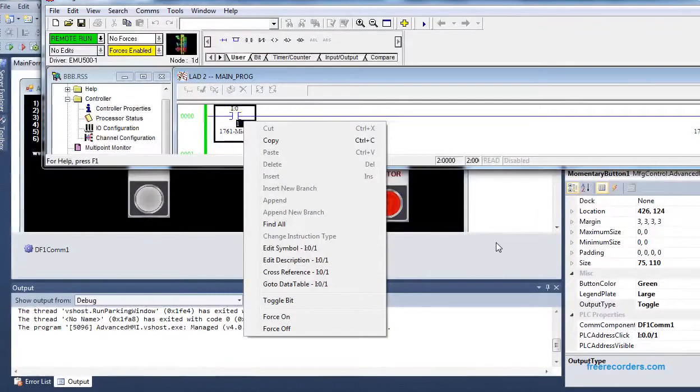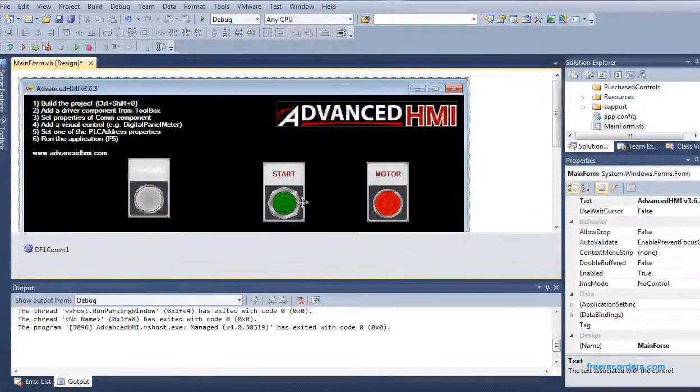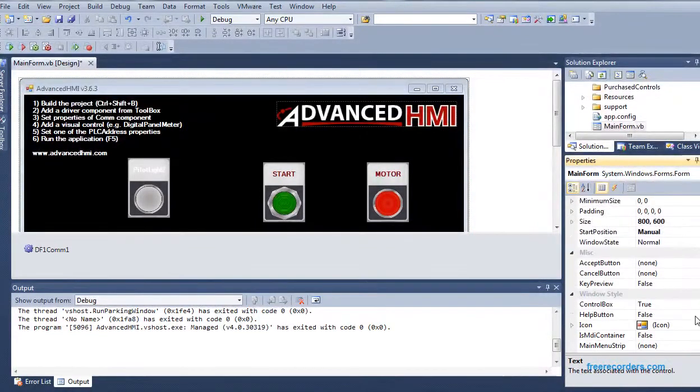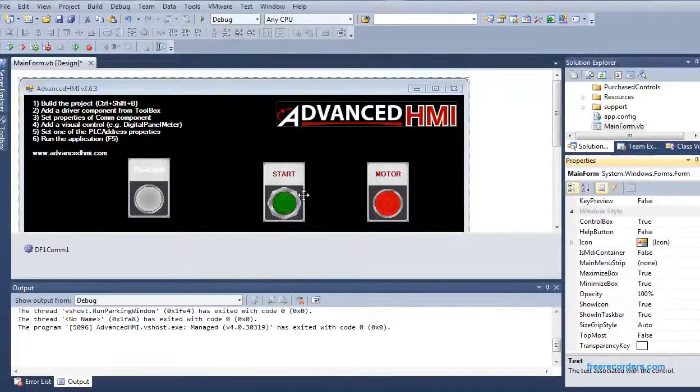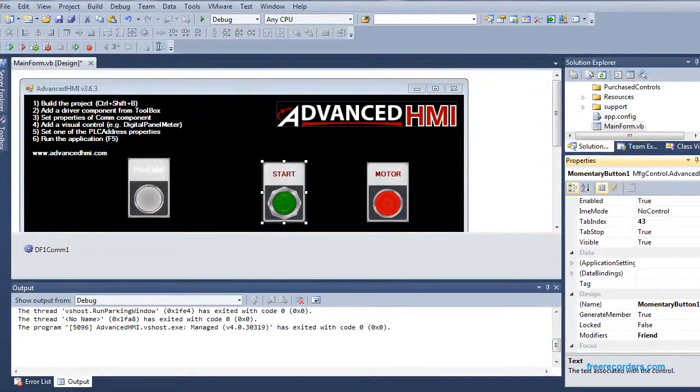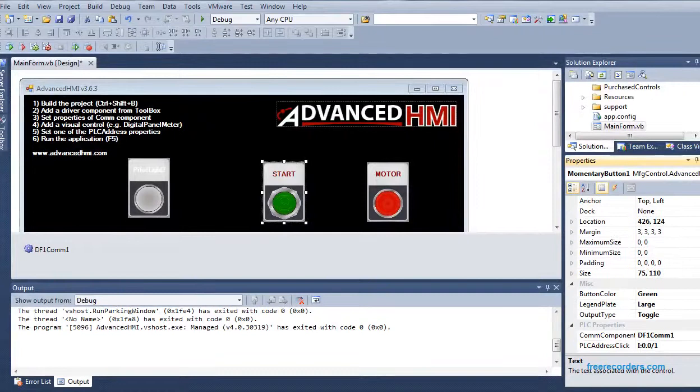Sorry, that you need not do. So I will show you. The text start. What do you want here? You enter just here. I just entered start here, and the color of that text is maroon. Next is the button color is green. See, this is green, and the communication component is DF1.